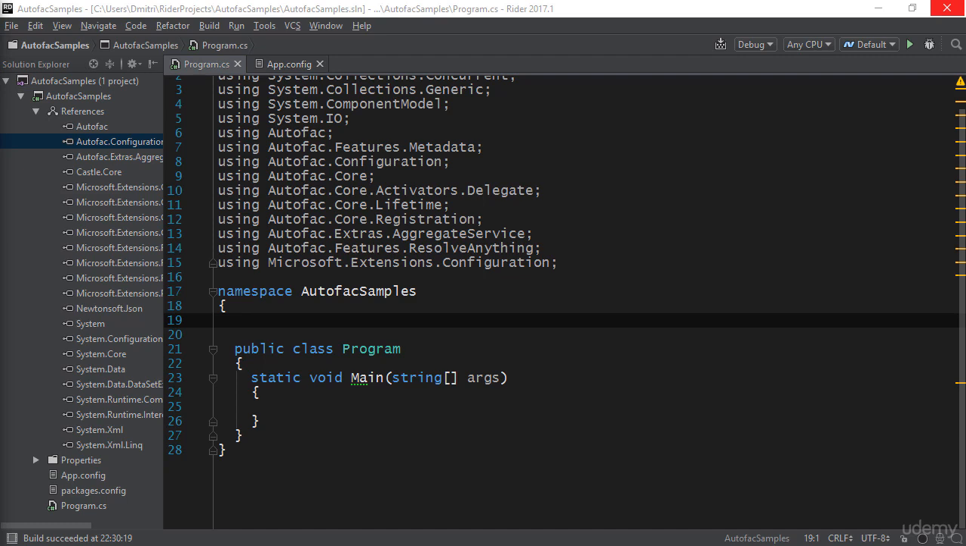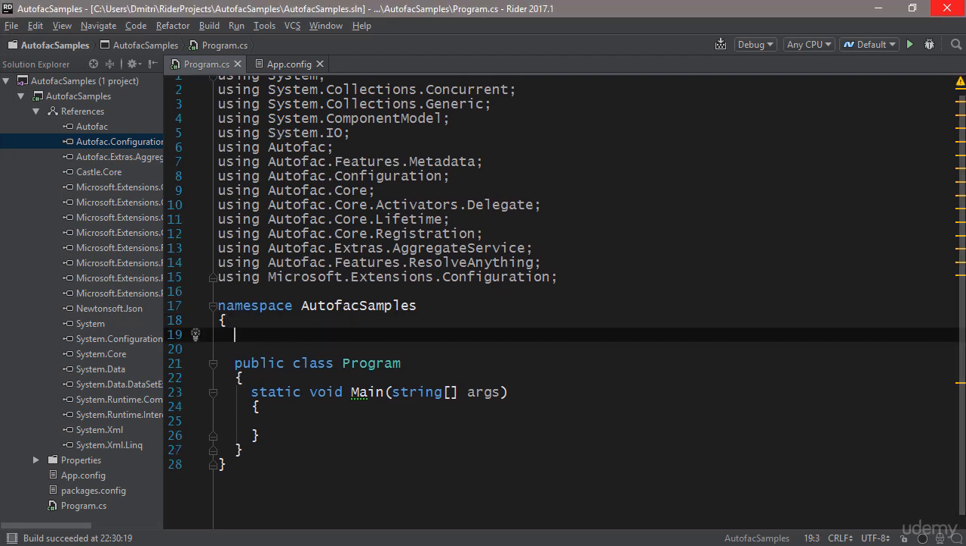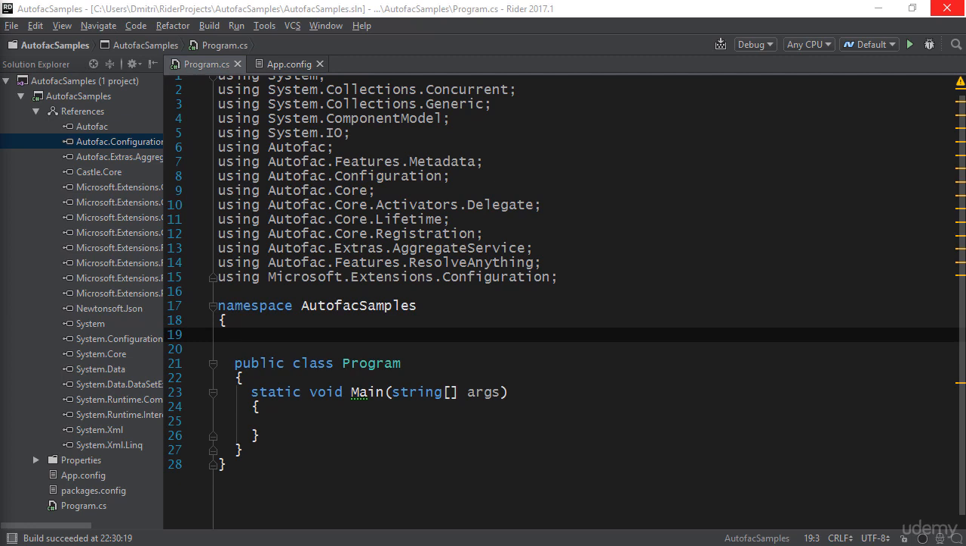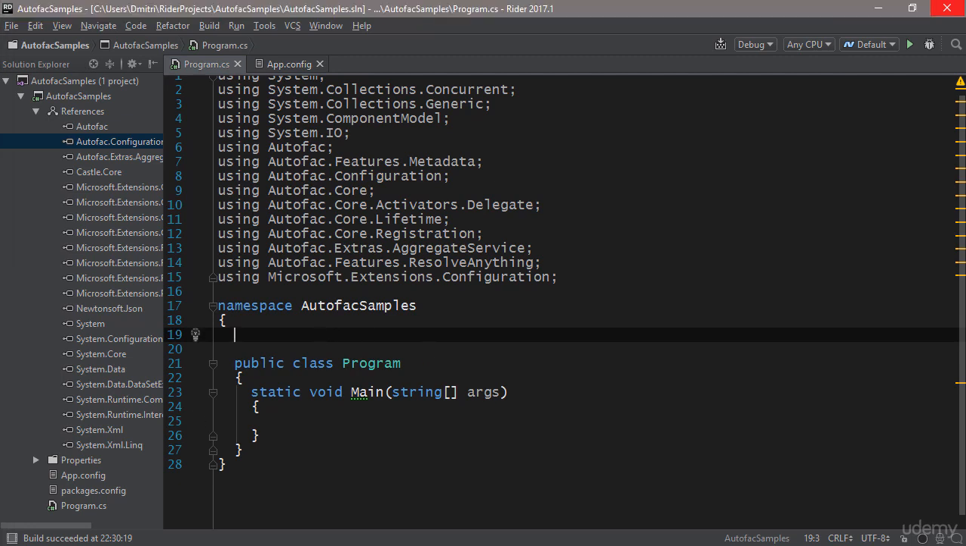Autofac's aggregate service support provides you a possibility of treating multiple services as a single service. This is convenient when your constructor list gets out of hand. So let me give you a very small and very synthetic example of where you might encounter this. Suppose you have a bunch of services.